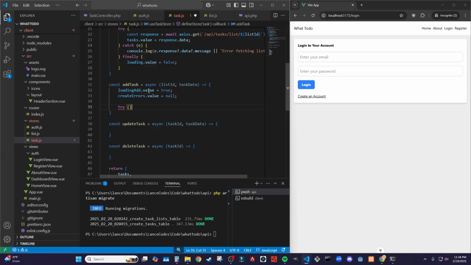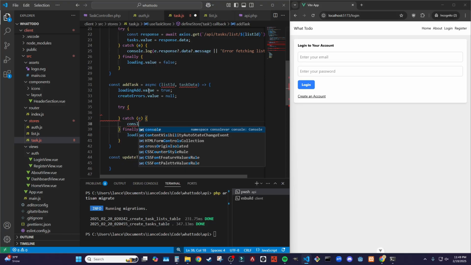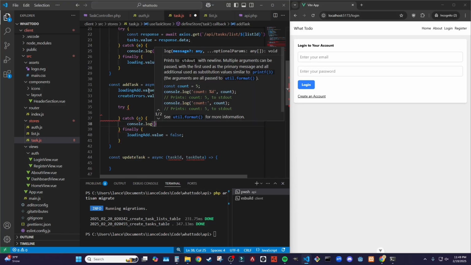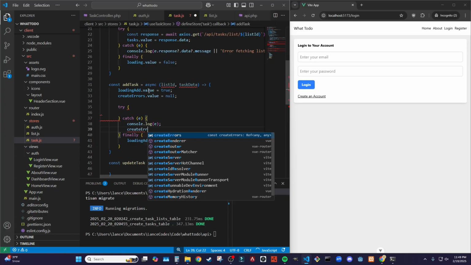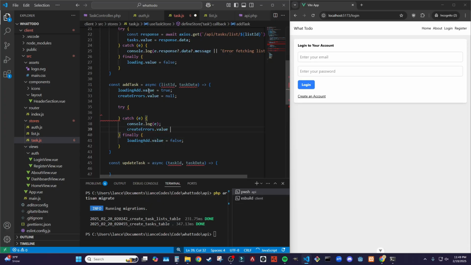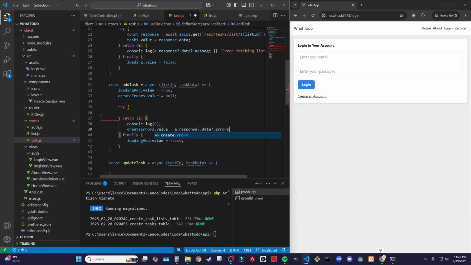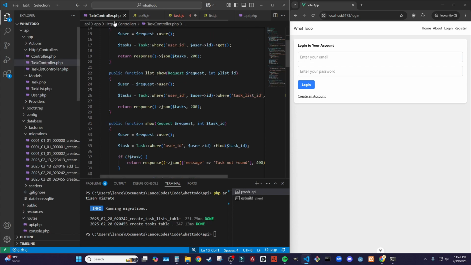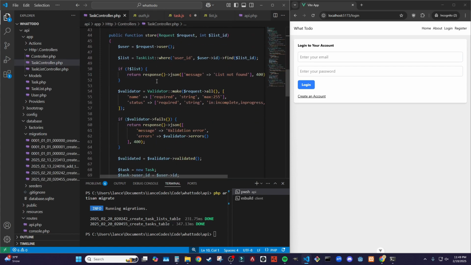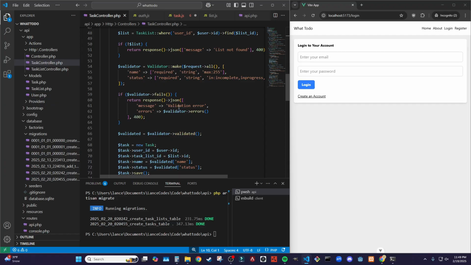Now we'll set up our add task and a simple try catch. And if this fails, we want to console log the error. We want to set our create errors state to the response data errors property. Or by default, we're going to set this to an object, because if you remember, in our store, if this fails, we're sending back the validation errors in this errors property.